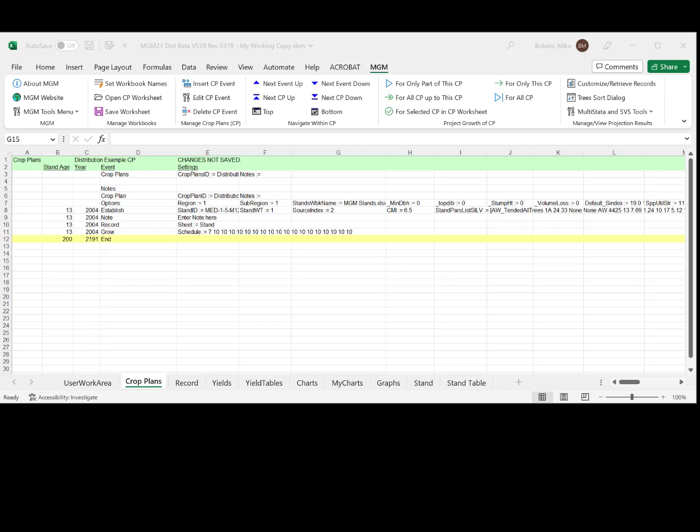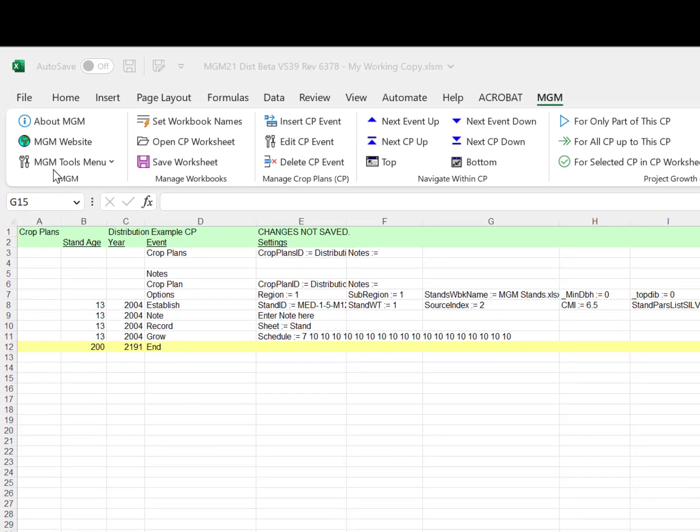In this session, we're going to take a look at what events are available to you and how to begin to use them in creating and constructing your crop plans. In MGM, the events are stored in column D. The options for each of the events are stored to the right on the same row of the event.